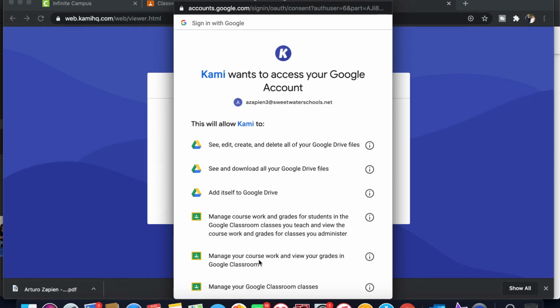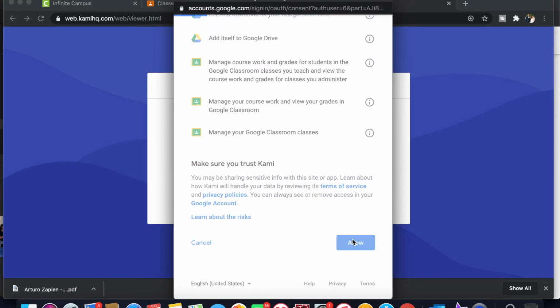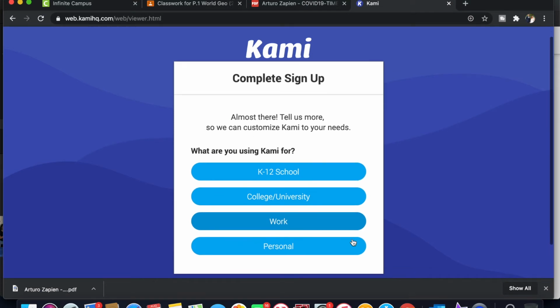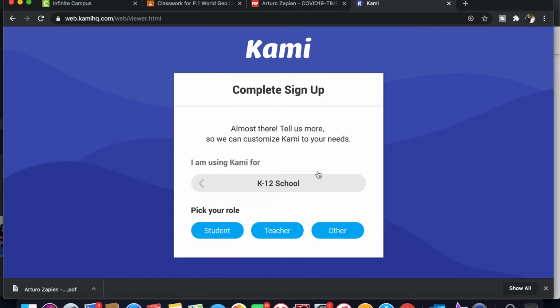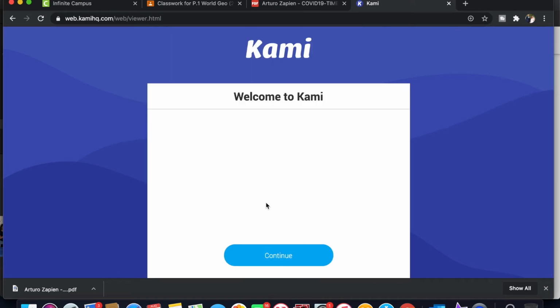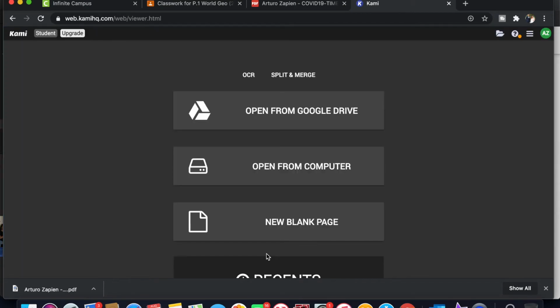Okay, then the same thing with Cami, you might have to click allow. It also saves your files while you're working. It saves your stuff automatically, and then you can always go back and work on it. And it does the same thing as Dochub and Notability. I guess the district likes Cami the most.